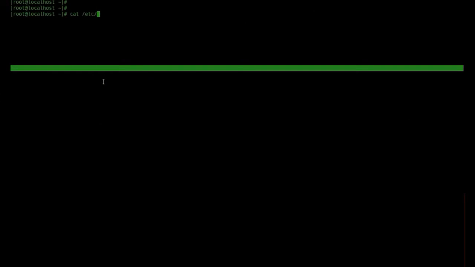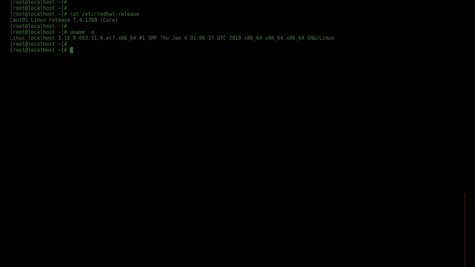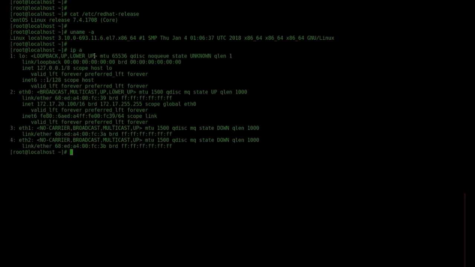First we check the release of the OS. Here we have CentOS Linux 7.4. Now we check the kernel version, 3.10.0-693, the latest. The IP is 172.17.20.100.